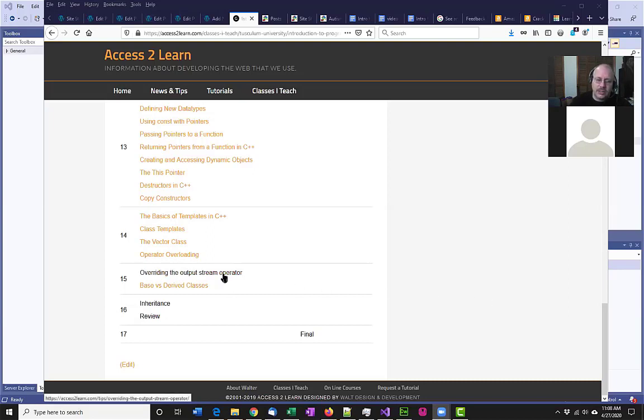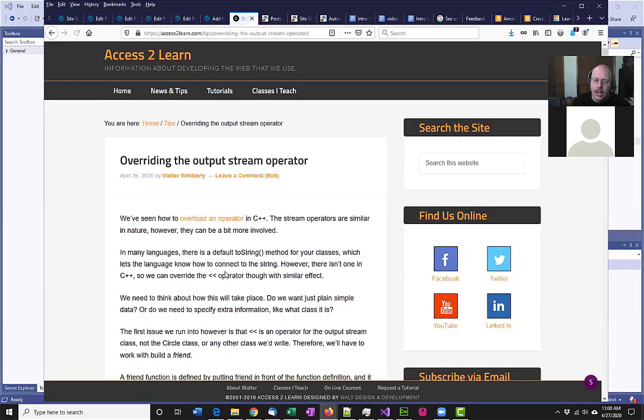All right, so let's look at overriding the output stream operator and what that entails. Like I said, that is kind of a big thing. It's a little bit different than the other operator overloaders that we've looked at. And so we want to kind of look at those type of things.